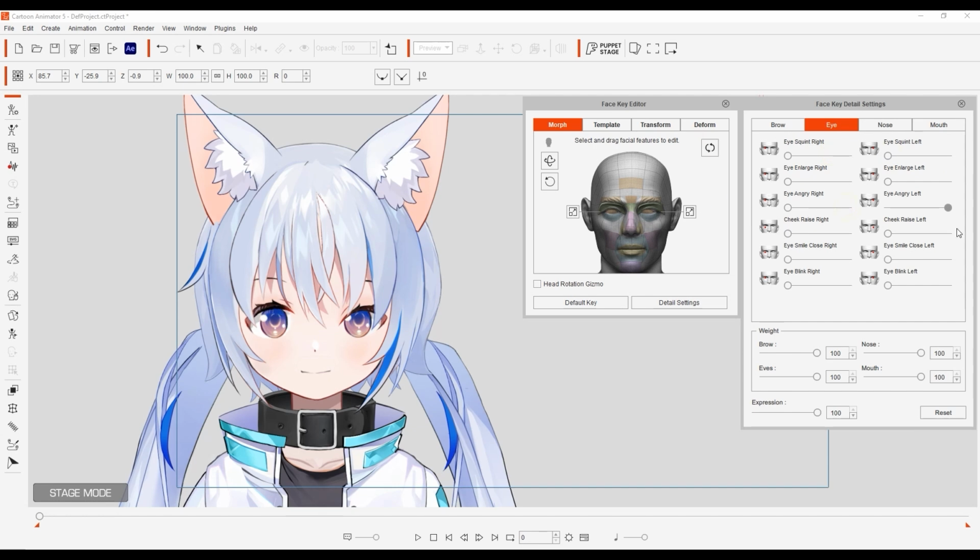In the next video, we'll look at 360-degree head setup, which simulates three-dimensional turning of our 2D character's head for a unique result.